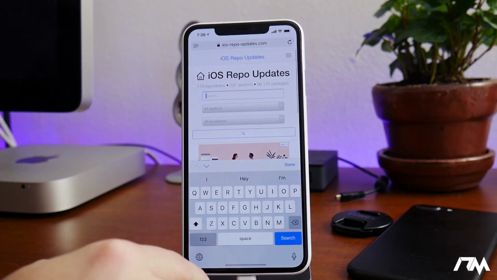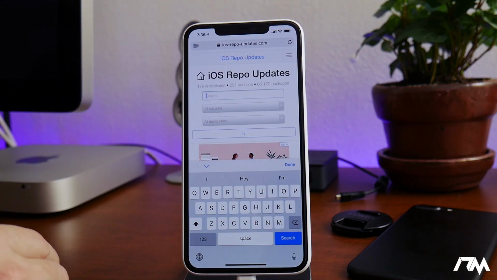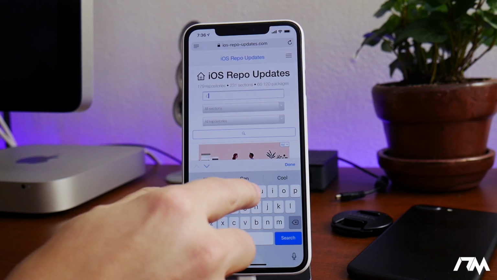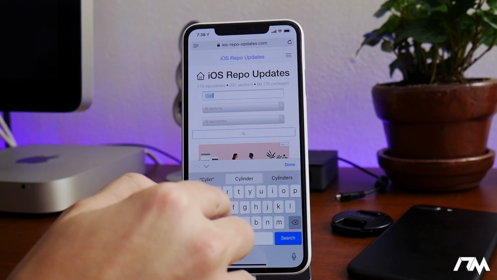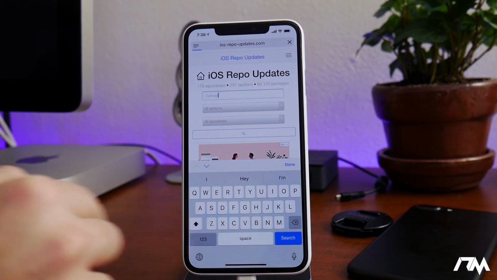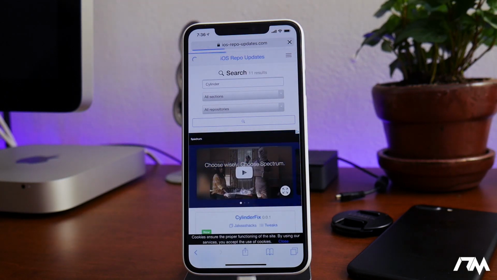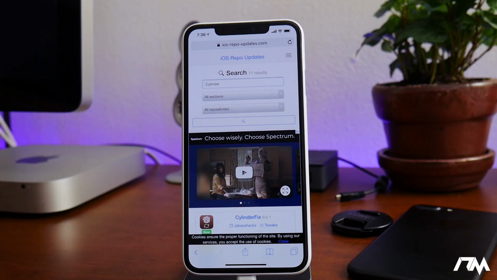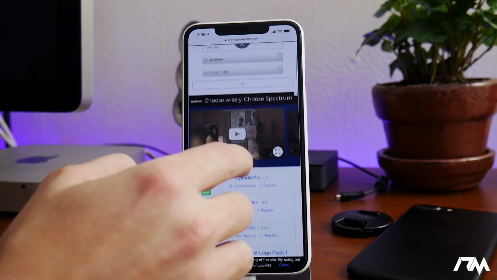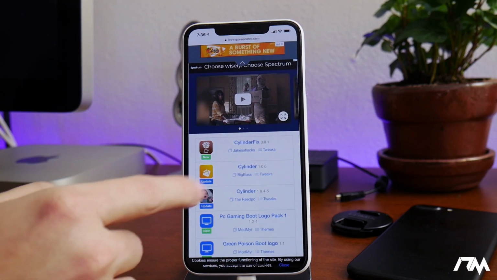Now to get that, we can go to iOS Repo Updates, and we're just going to look up Cylinder because it is a really cool tweak. We'll just click on search. Again, the link for this website will be down in the description as well. Everything you guys need will be in the description. But anyways, here is Cylinder.